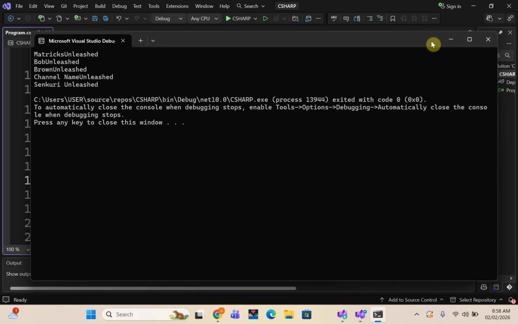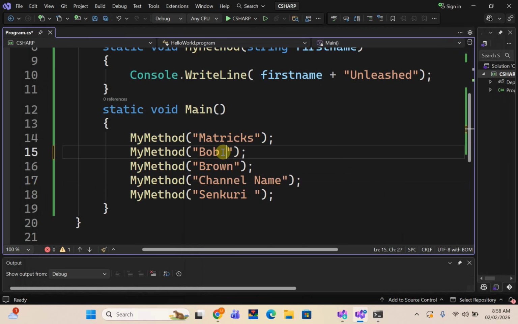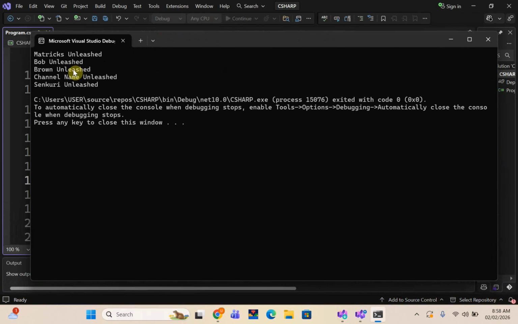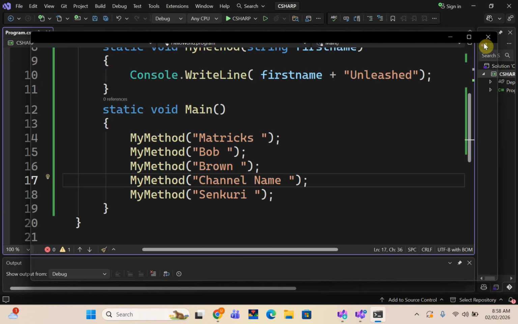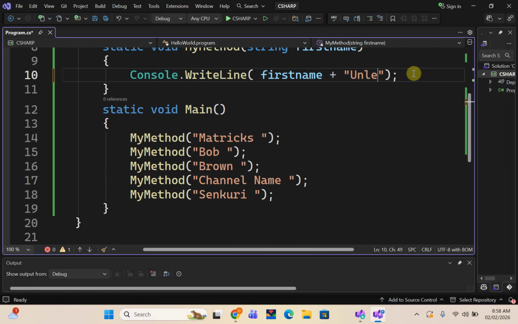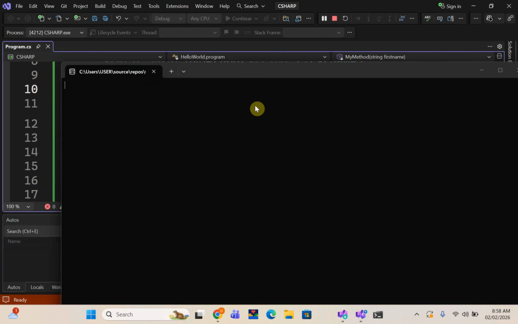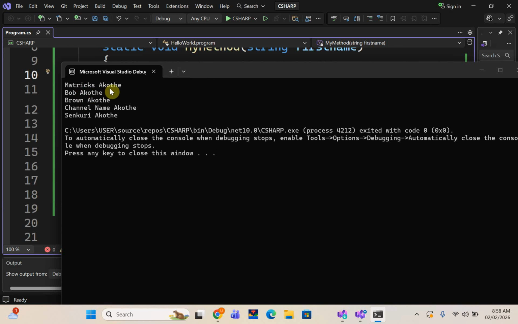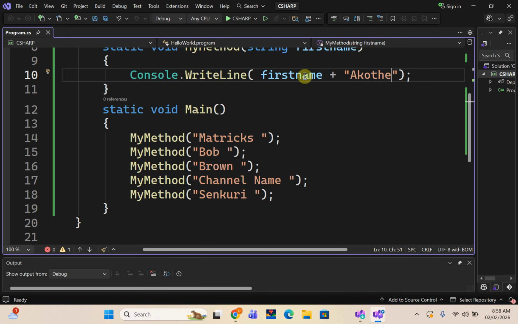So in order to make it clear, we have to add here some space. So you see, now they are separate names. You can also add here a quote. For example, you see, matrix a quote, Bob a quote. Yeah, it's for writing a full name. We pass this as a parameter.